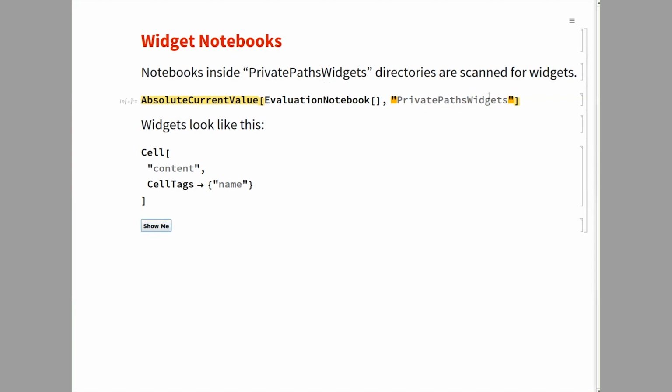And what do those notebooks actually look like? Well, they just contain cells. Each cell will just have some content in it. And then the important thing is that it'll look for cells with a single cell tag. And then that cell tag will be interpreted as the name of the widget.